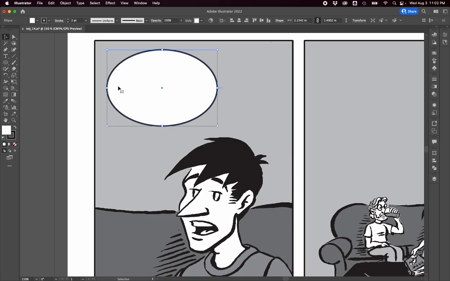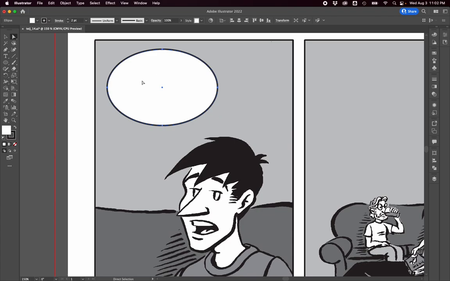Now I'm going to make a little modification to this balloon. I find that the default oval is a little bit too narrow on the sides. I don't want it to be a perfect circle, but I want it to be maybe a little bit rounder. So I want to bring the sides in just a little bit like that. You can use your direct select tool, grab your points, and pull them in like this.